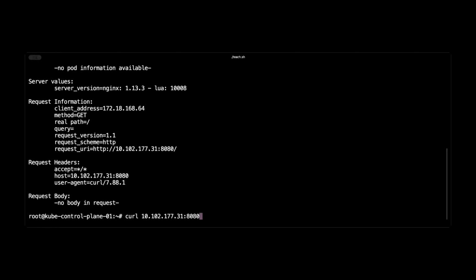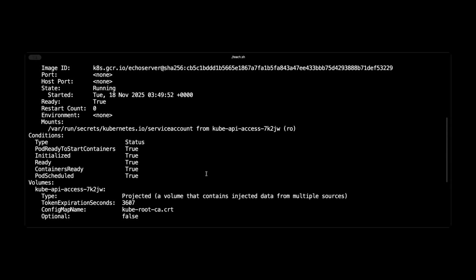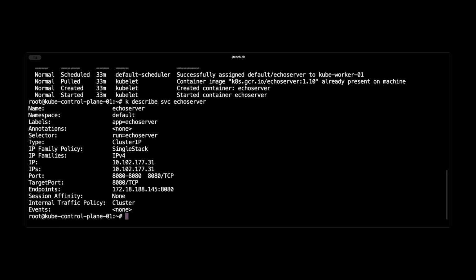Are the ports mapped correctly? Finally, check the port mapping. A service has a port and a target port. The target port for the service must match the container port in the pod. So the first step is to check the service ports. Let's check the svc echo server, and you can see that the port is 8080 and it's pointing to the target port 8080.